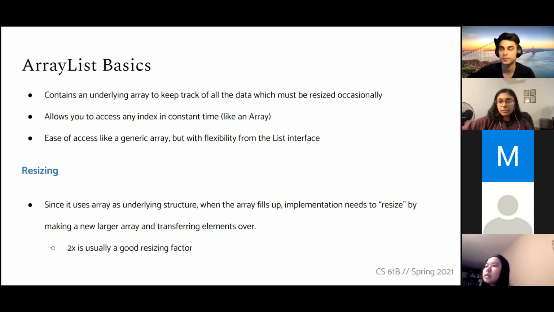Arrays can be used for ease of access like any generic array, but the benefit of array lists is that we have the flexibility from the list interface, including all the methods that we were talking about before. But one thing we have to keep in mind when implementing array lists is that we have to do this thing called resizing.